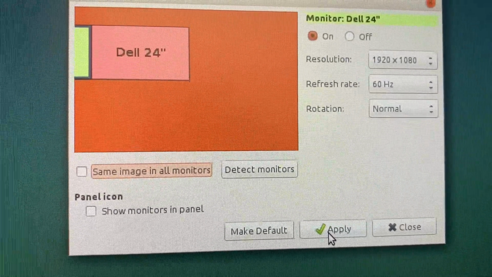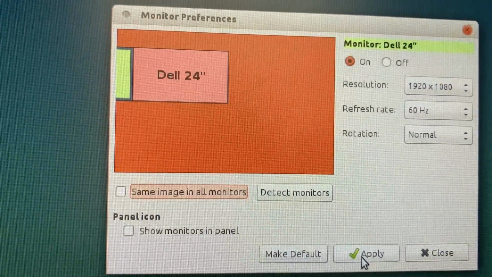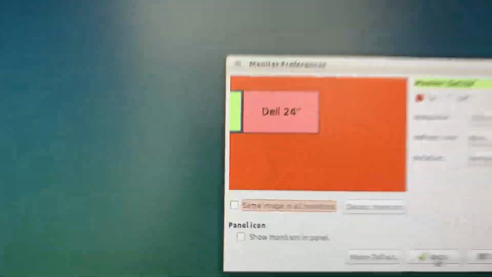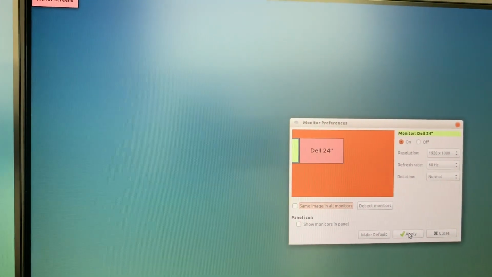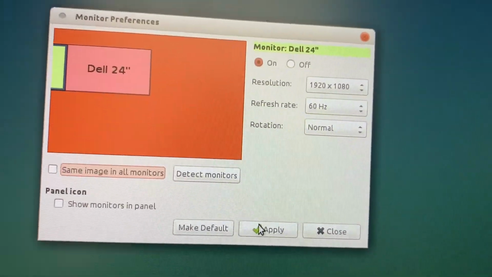Now, how do I know which monitor needs to be my primary? Because that one was highlighted in green. So that's going to be this first monitor here. And that's my second monitor, which is the pink one. So I'm going to go ahead and choose apply. That takes a second.